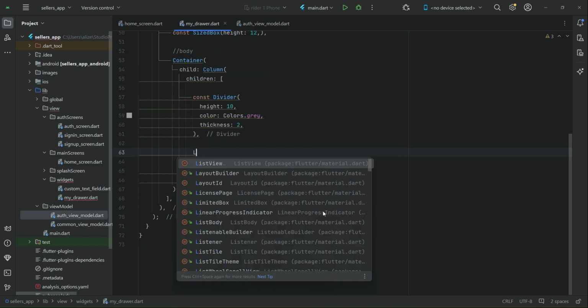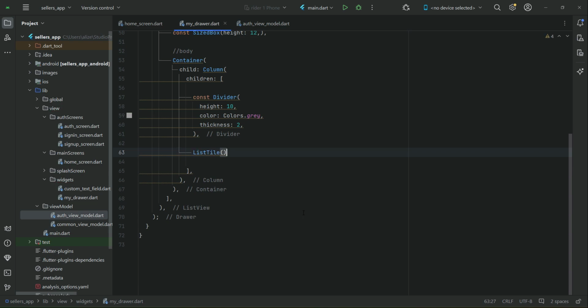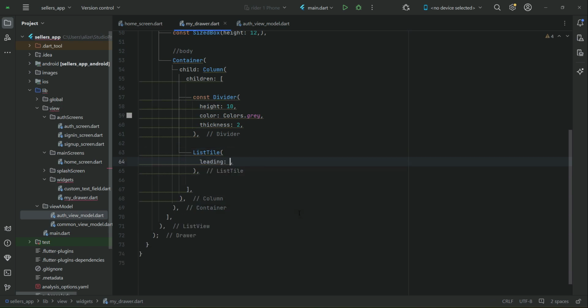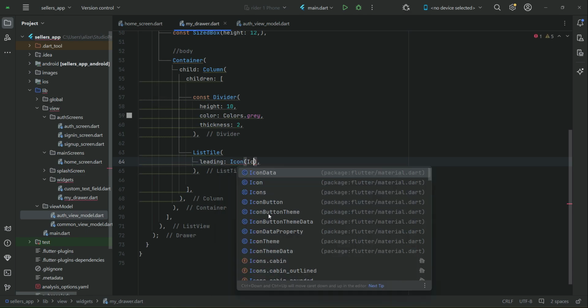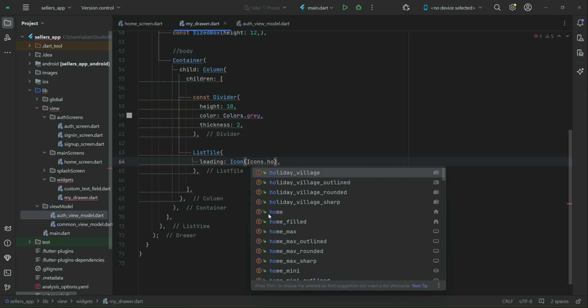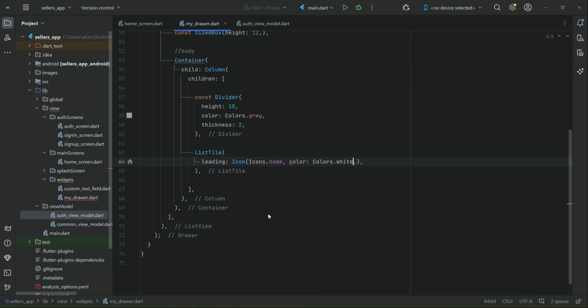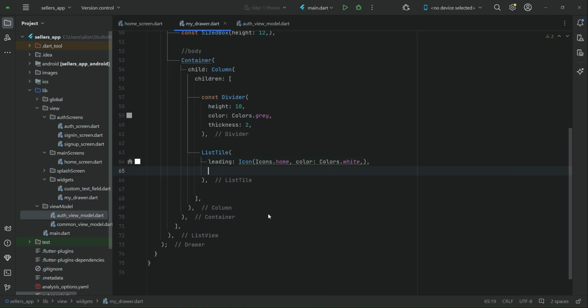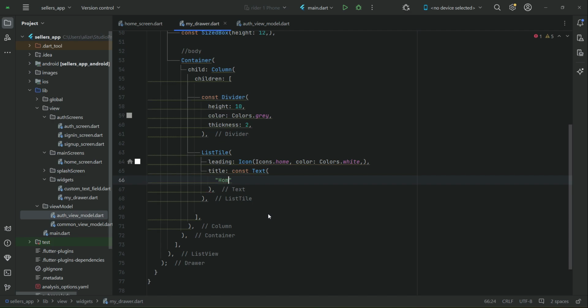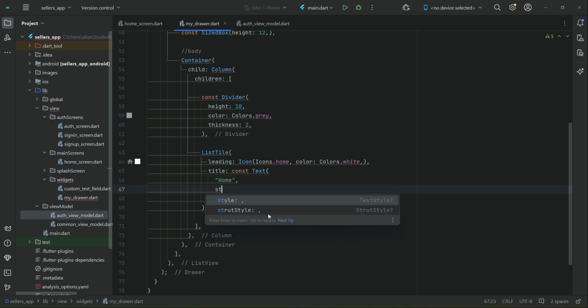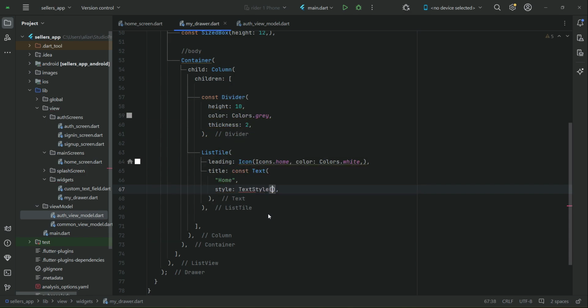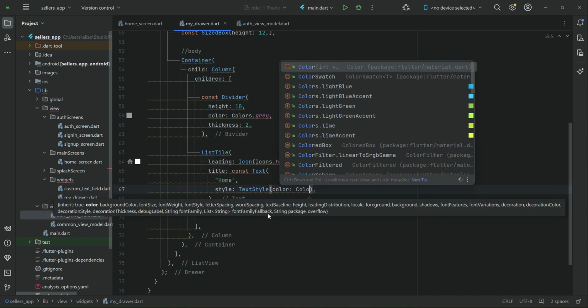Then we will add the first list style, or you can say the first navigation drawer button, in which at the leading we will have an icon, and that icon will be icon start home. The color for this will be white. Then after it we will have title. For title we can say the title will be home, and let's apply some text style on it. We will only change the color to white.